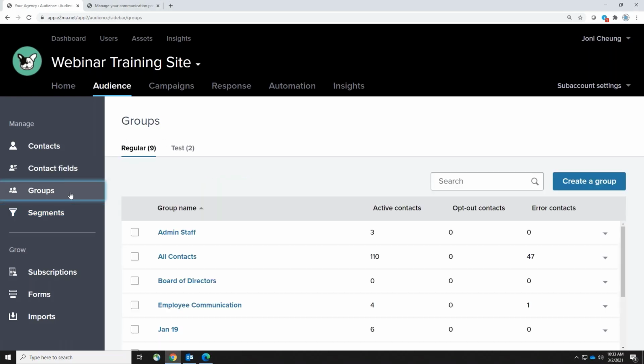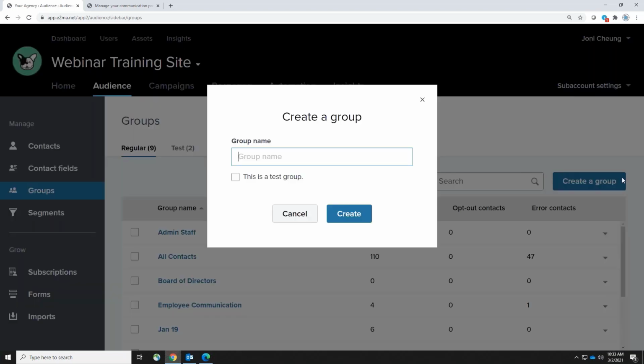Groups has a table that looks a little different. We have at the top a regular 9 groups, and we have test 2 of them. Similarly, I'm going to go to the create a group button on the right first, and we'll come back and explain what's going on in the table. When you create a group, you saw how easy it was earlier. You simply name it.